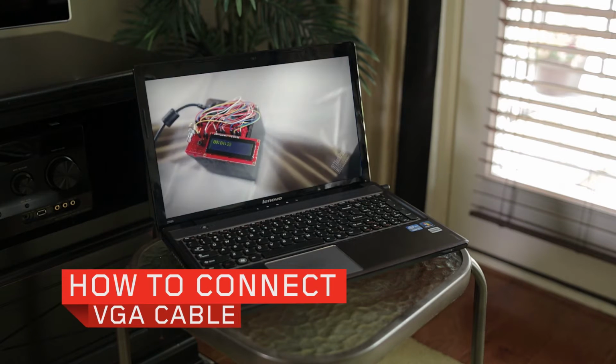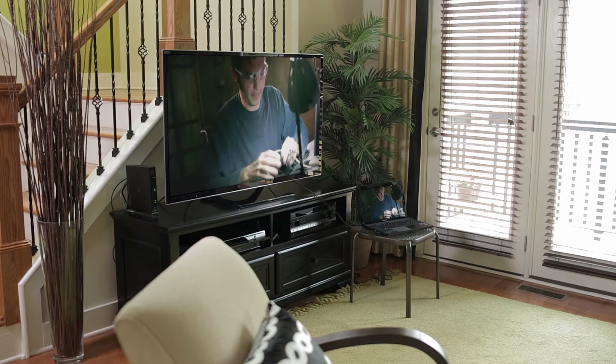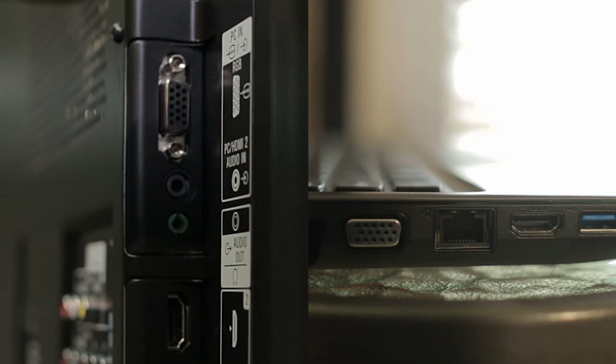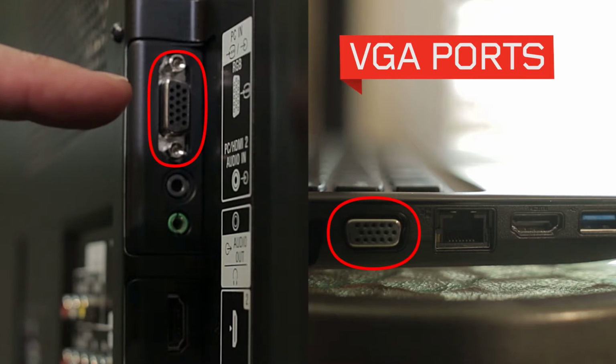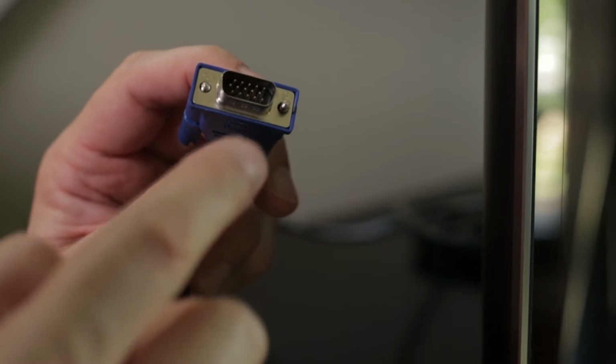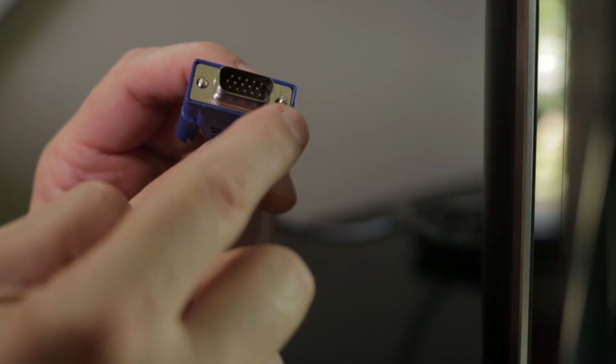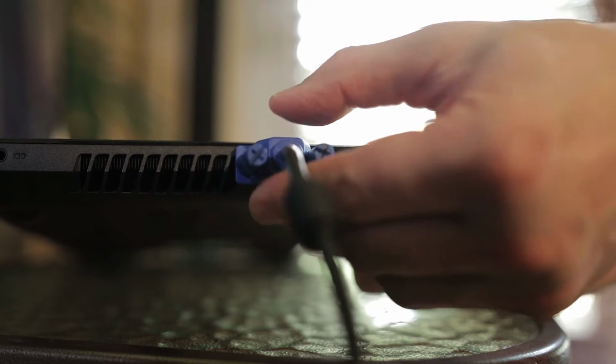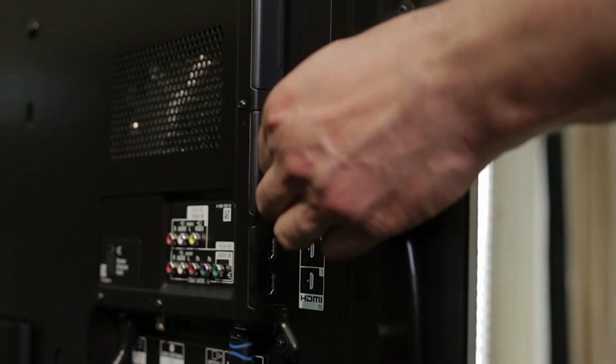A VGA cable is a common way to connect your laptop to your TV. First, locate the VGA port on your devices. Make sure your cable has these pins on both sides. Next, plug in your VGA cable to your laptop and external display.